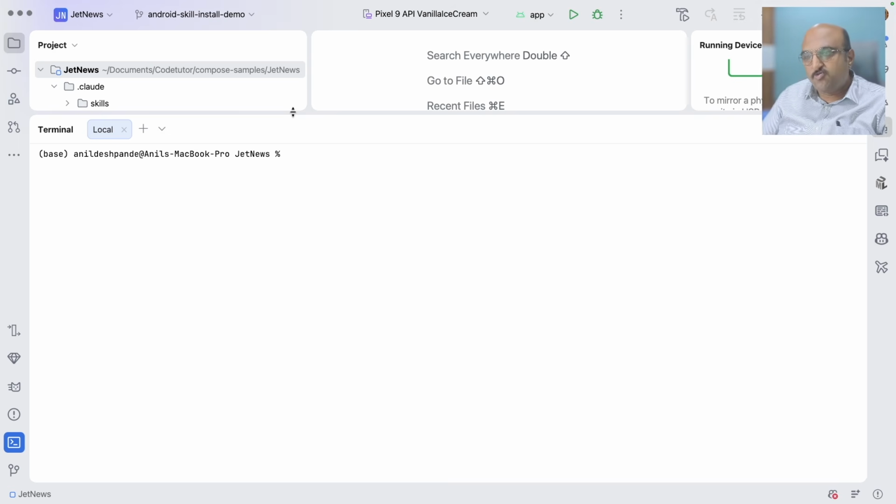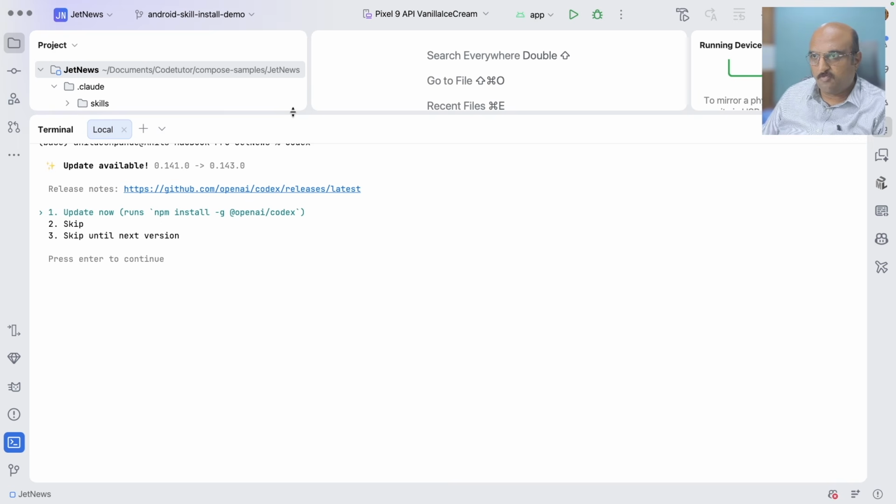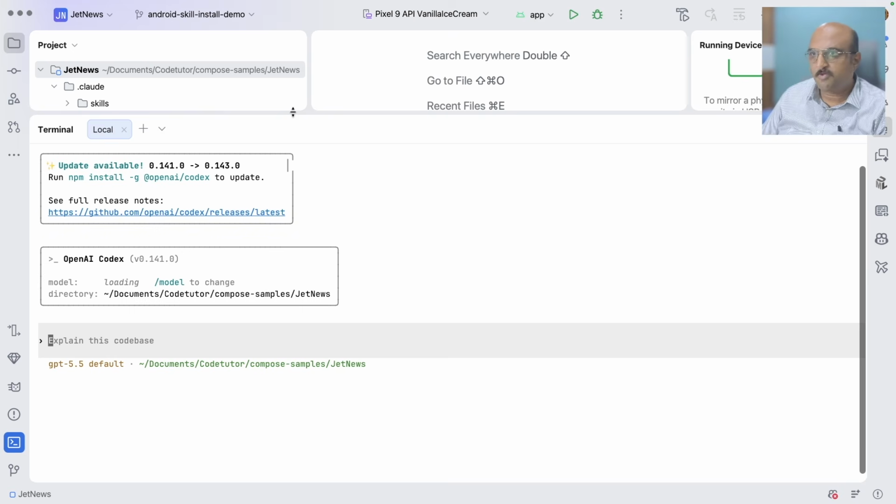Right now, I am going to use Codex in a terminal form. So I will just use Codex. That should basically invoke the Codex terminal. I will skip the upgrade as of now.